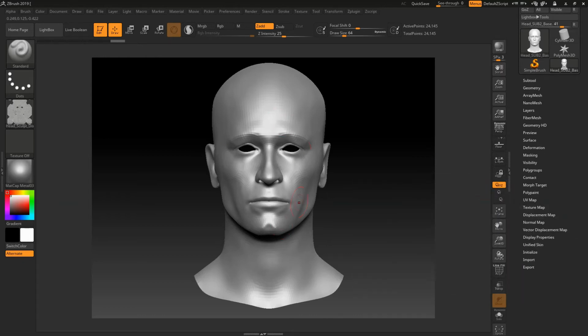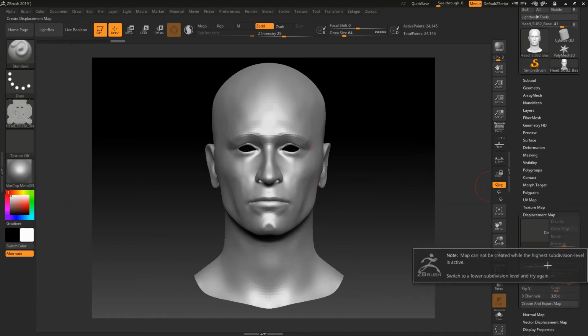Okay, so next thing to do is to go to our texture map and then select new texture. So it's going to create a new texture onto our model. Now, if I press displacement map and create displacement map, it's going to say switch to low subdivision level and try again.